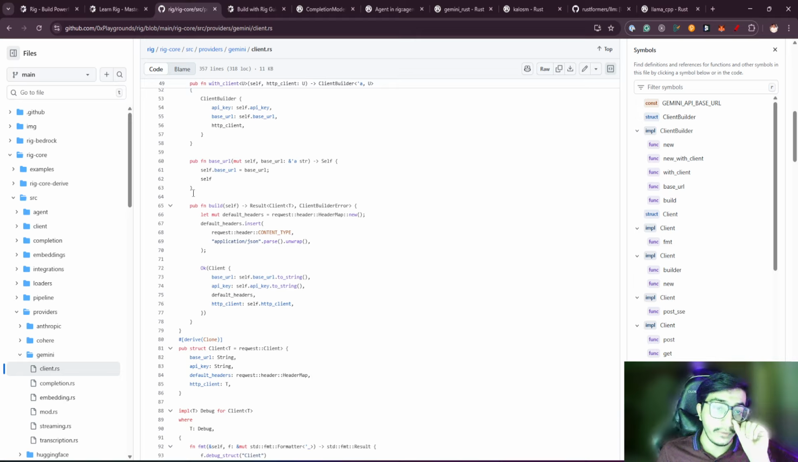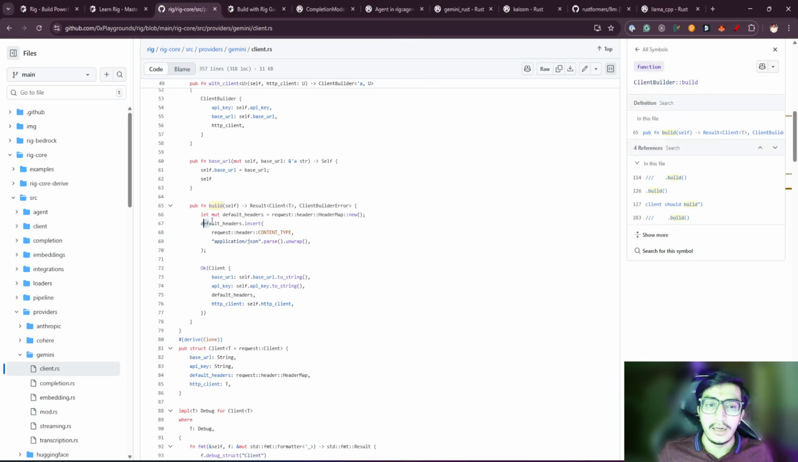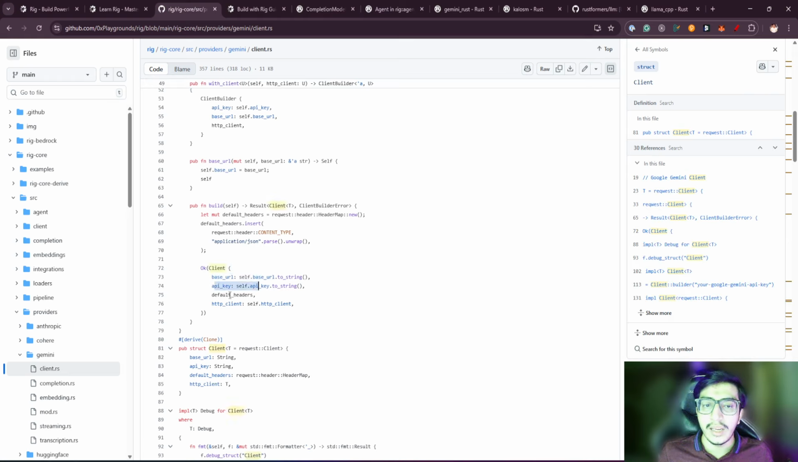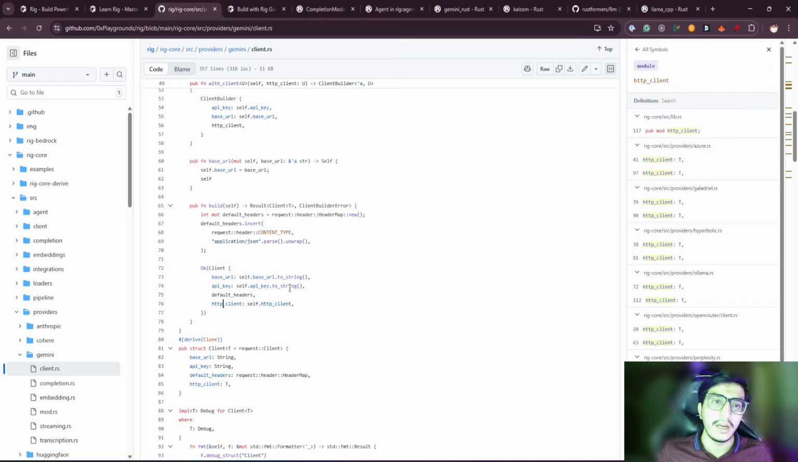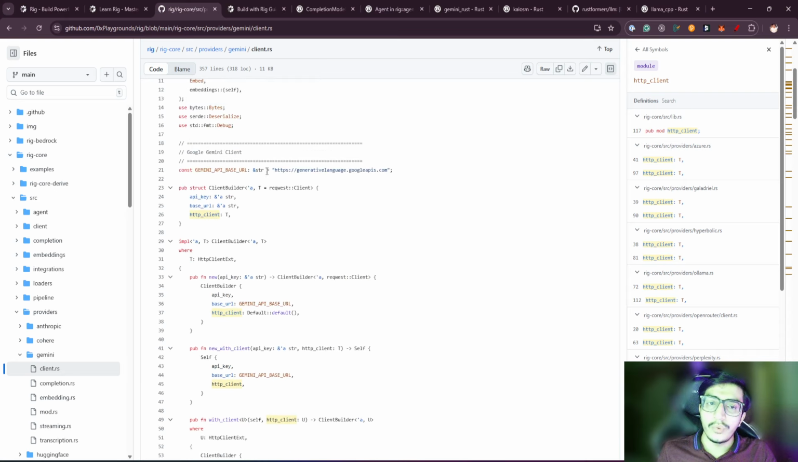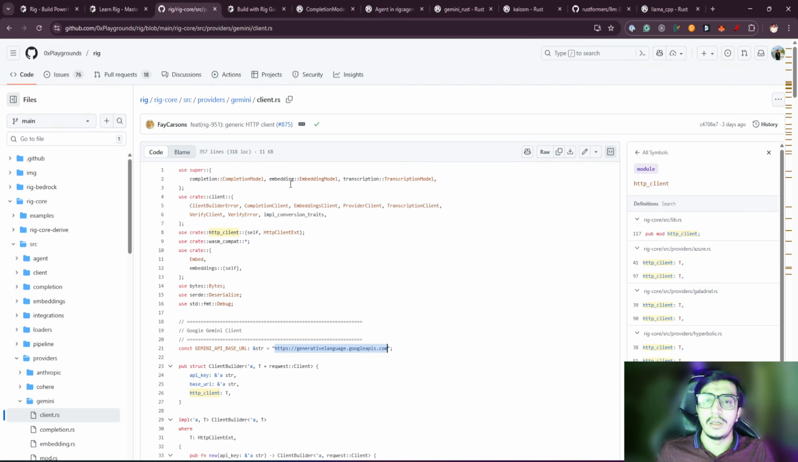So let's see what we have inside the build method. They are doing default headers dot insert. They are adding the content type, application JSON, adding the client. Let's say the client struct has base URL, API key, default headers, and the HTTP client, and it will get the response directly from Gemini. If you want to get the response directly from the API, you can do that, or you can directly consume Rig's crate. Rig provides comprehensive integration functions, so you can directly use that.